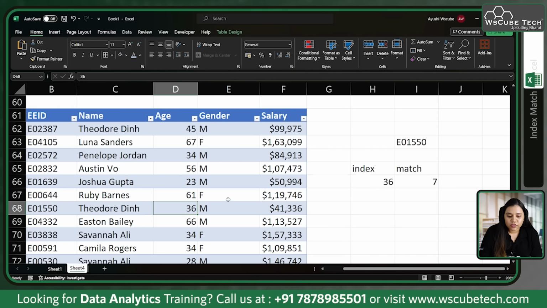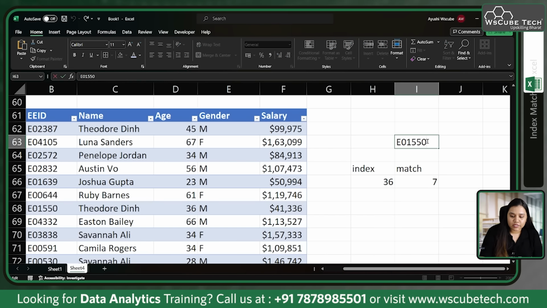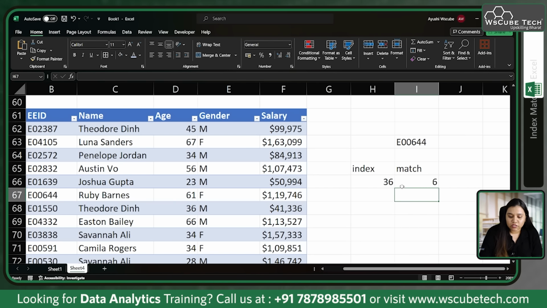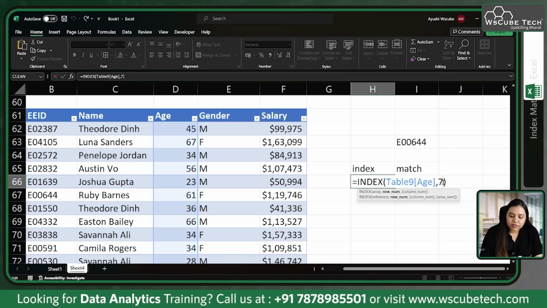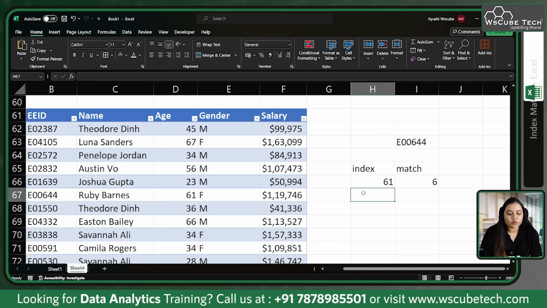That means the match of this person who is on row number 7 and the age of that person. Right? Now, what if we combine this formula? What if I change it? Let's say if I put it to 00644. So this is for Ruby Barnes. If I change it, my match changes, but my index won't change because I have done it manually. I have written 7 manually, but if I write 6 over here, it would give me the age of Ruby Barnes, that is 61. But I have to do it manually.